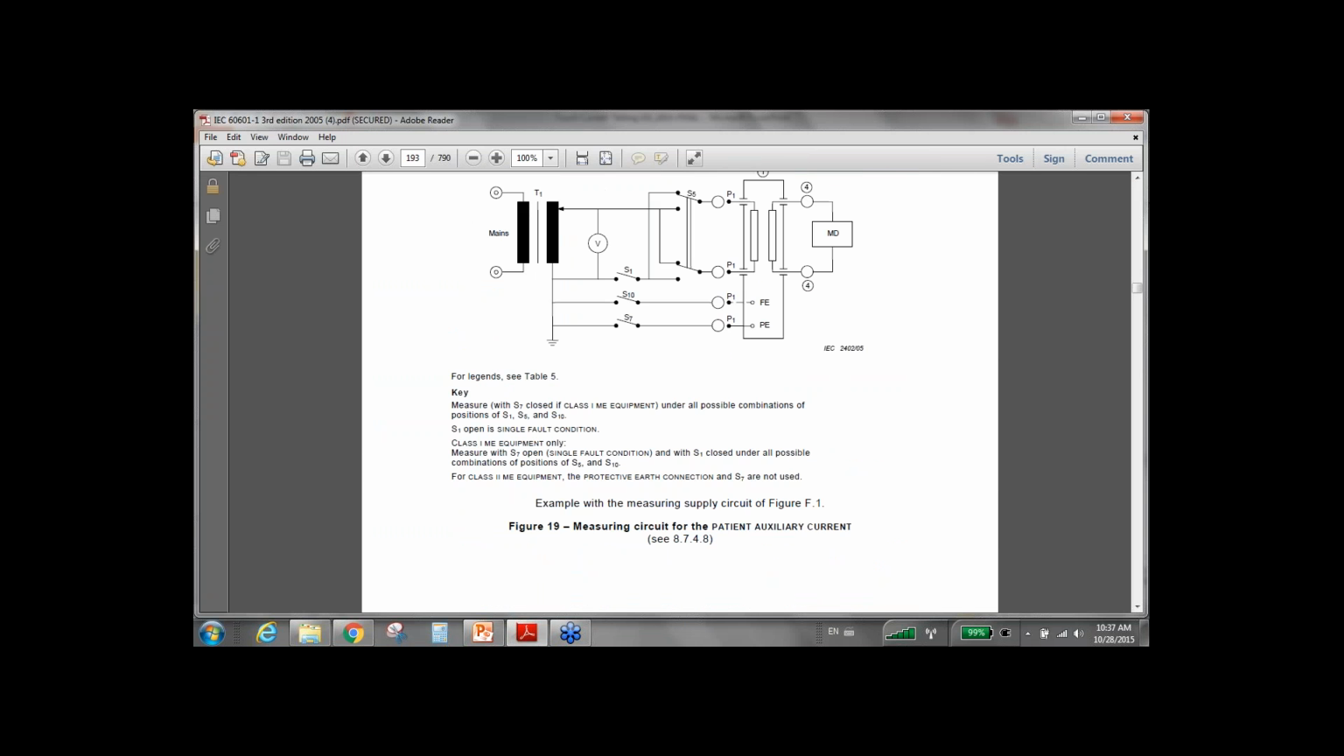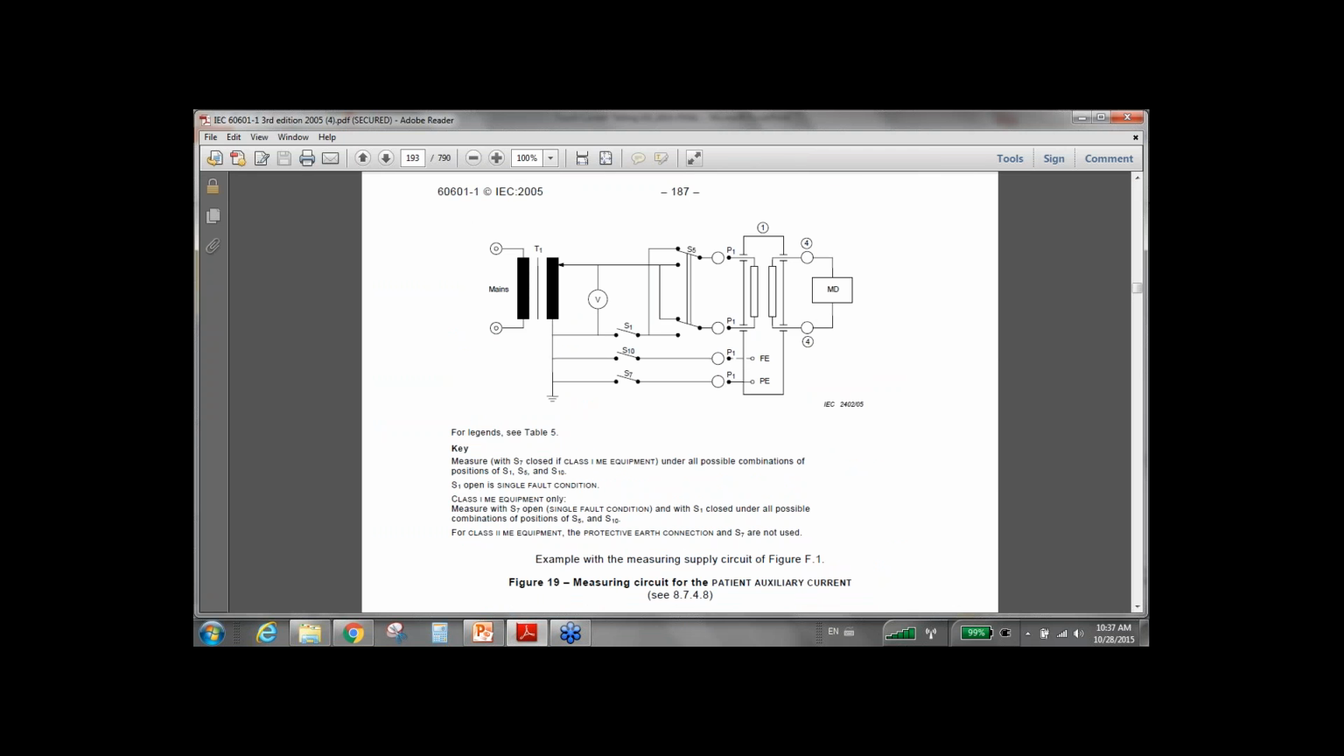All right, so this is figure 19, labeled measuring circuit for patient auxiliary. If you have more than one patient connection, you want to perform what's called a patient auxiliary. This is measuring the leakage current that flows between the 2 patient leads. If you have similar patient leads whose function is similar, you could tie them together, and you want to measure it with the leads that don't have the same functionality as the previous leads.